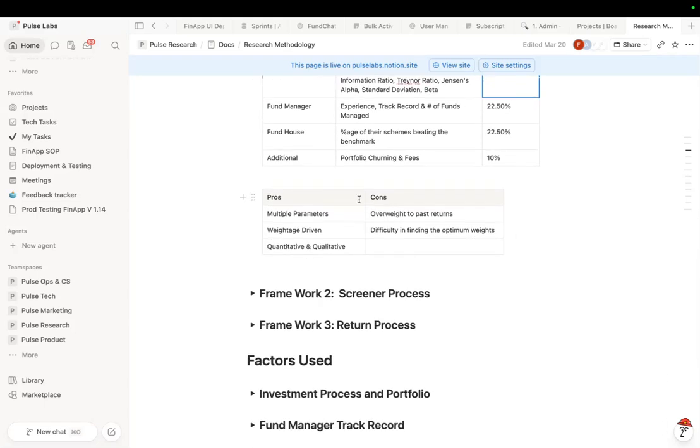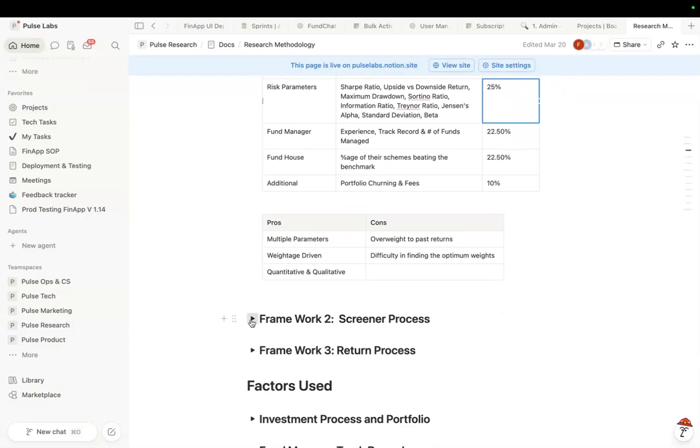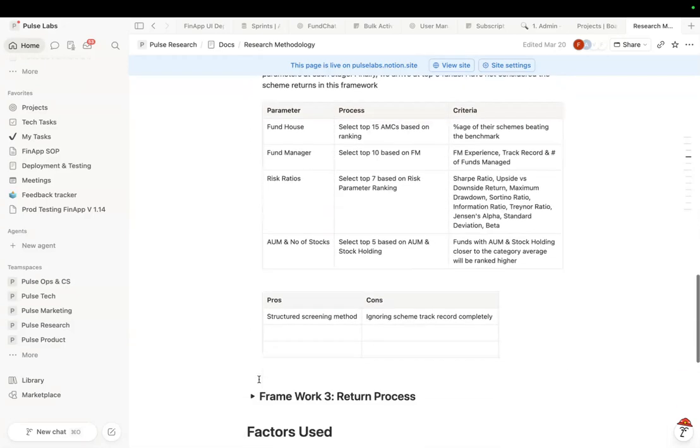We've been very transparent in telling what the different pros, that is the positives, and the cons, which are the negatives, are for this particular ranking process. And similarly, we also have two other processes called a screener as well as return.